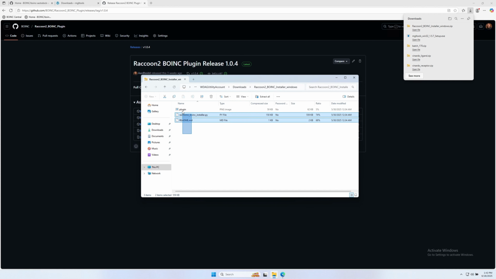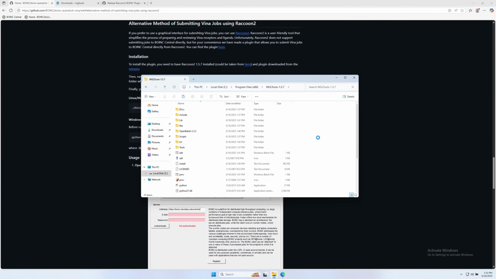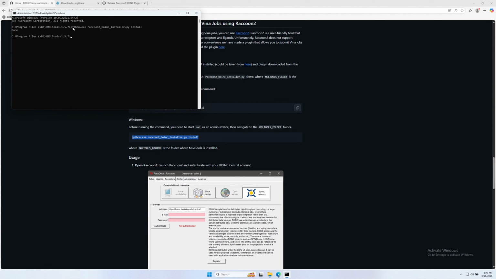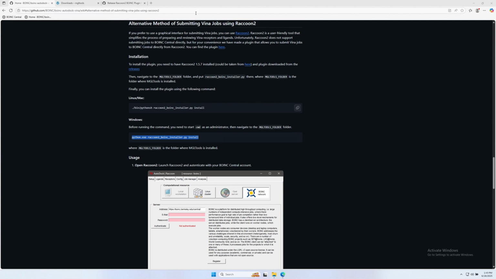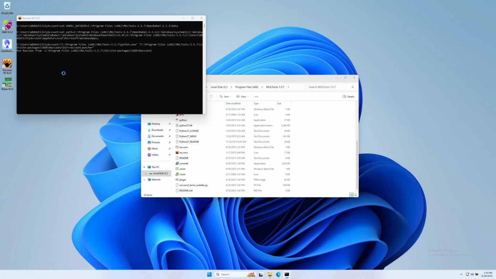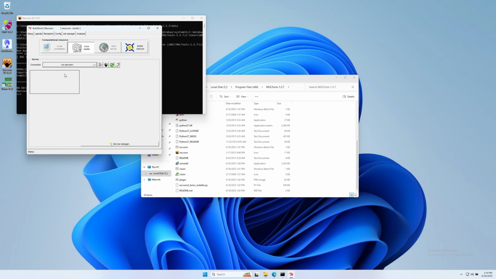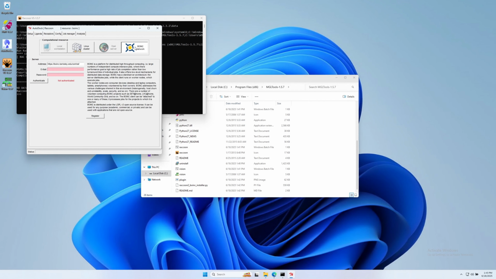Then, navigate to the Raccoon installation folder and place the files from the downloaded archive there. Finally, you can install the plugin using the command shown in the tutorial. Keep in mind that the commands are different for Linux, macOS, and Windows, and on Windows you additionally need to run the command line with administrator privileges. Launch Raccoon again and authenticate with your BOINC Central account.